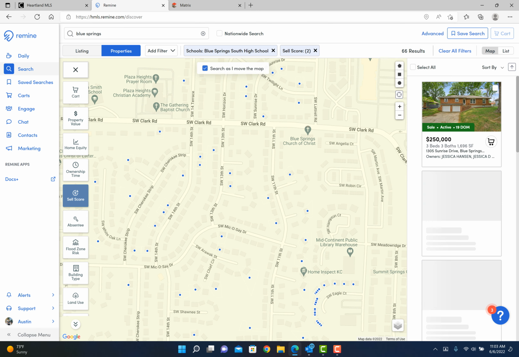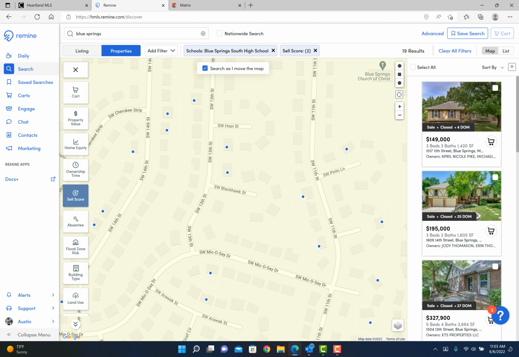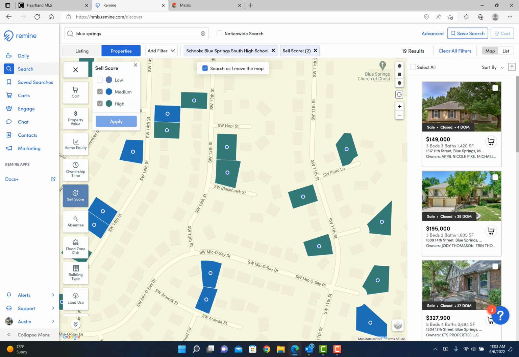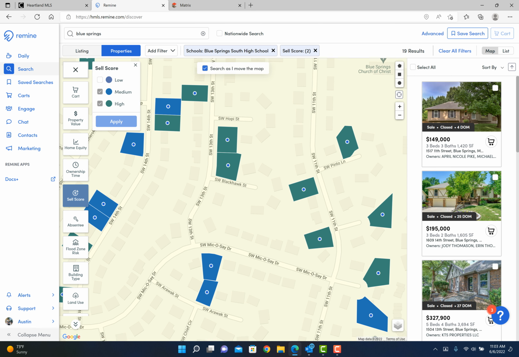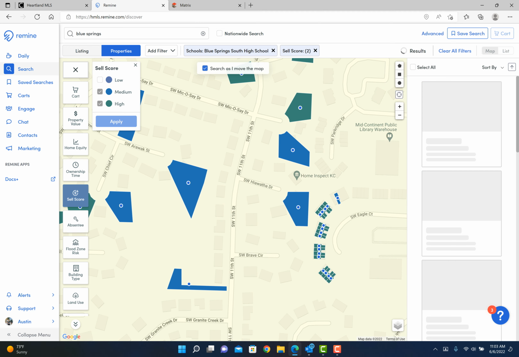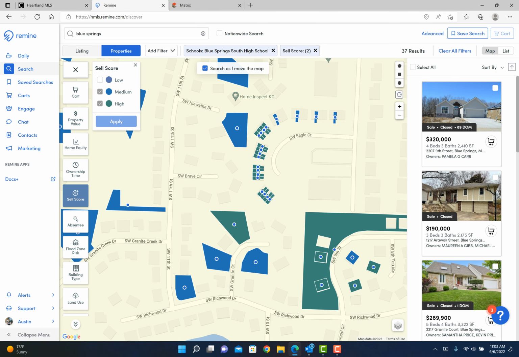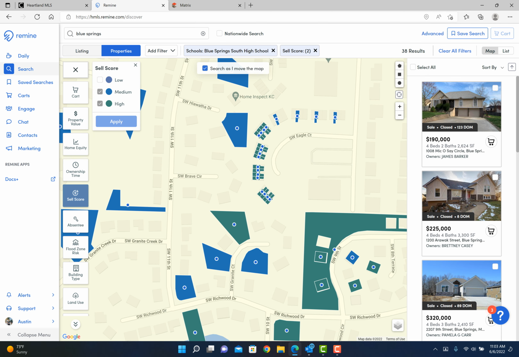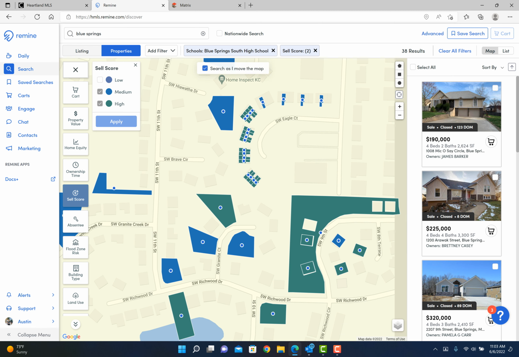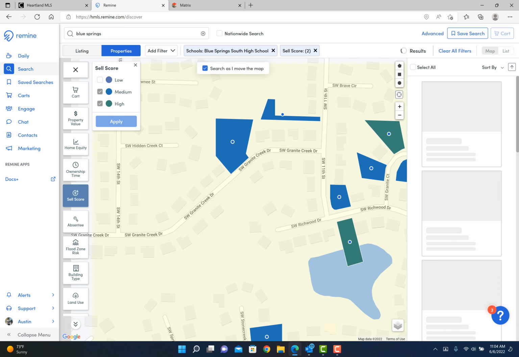As you start scrolling in, you'll notice that you have these little dots. So there's your sales score. Okay, so these will show you. So the mediums are the blues and the highs are the greens. So you can kind of move around within this neighborhood and see if this might be a good neighborhood to door knock based on the sales score. So you can see Eagle Court, that's a great one. There's quite a few there that are green. And you can just kind of move this around to see the different ones.